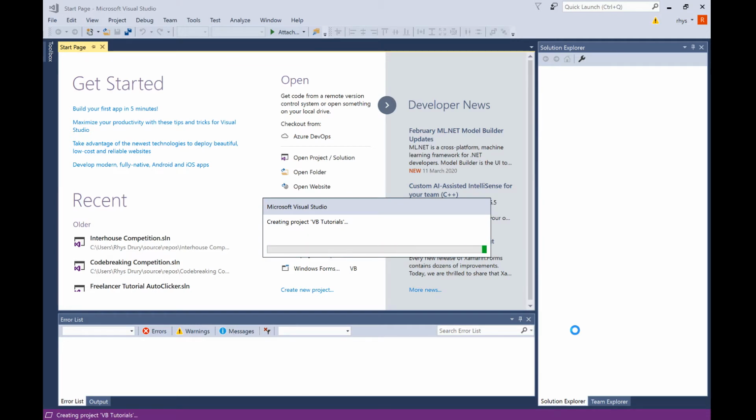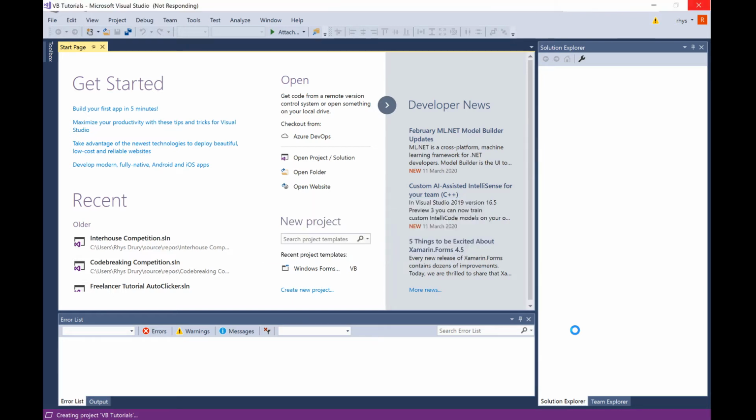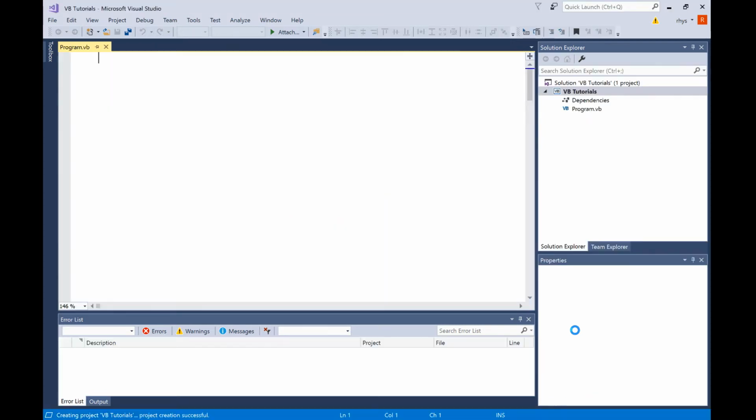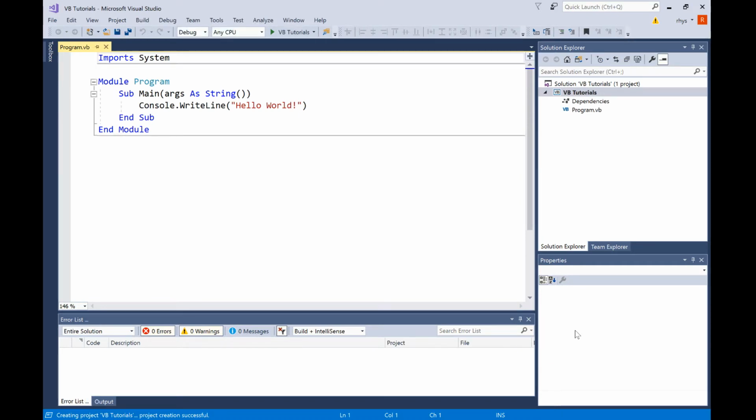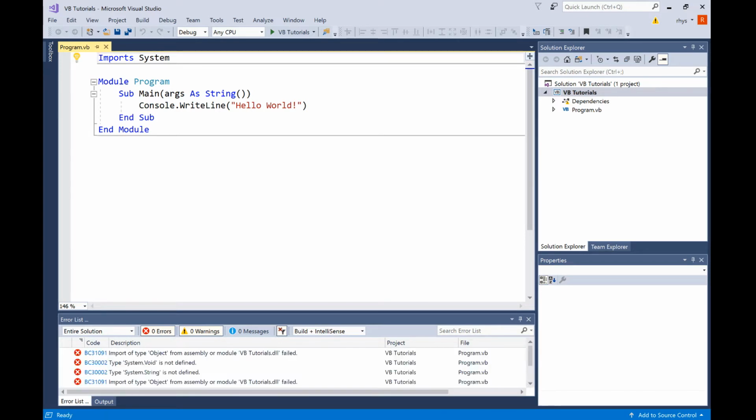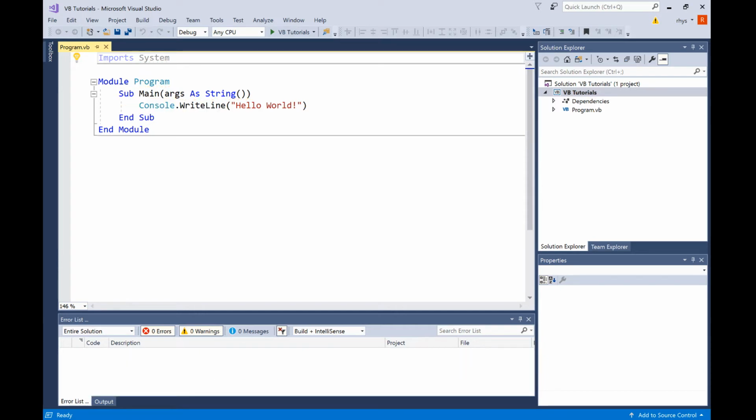So it's going to create the project for me, and then I'll go through a few tools. I'm not going to go through all the tools, I'm going to go through some of the tools that you're going to be using. Okay, so what's good about Visual Studio is that it already puts in a bit of code for you. Okay, there we go.